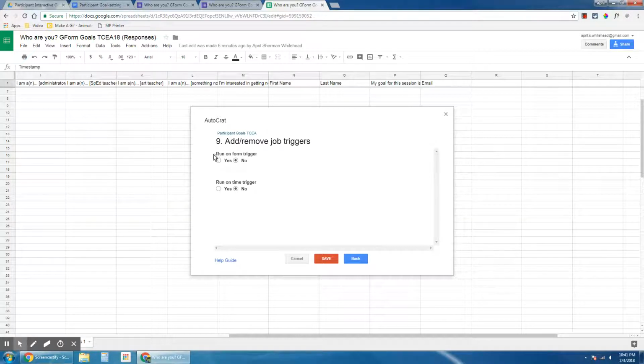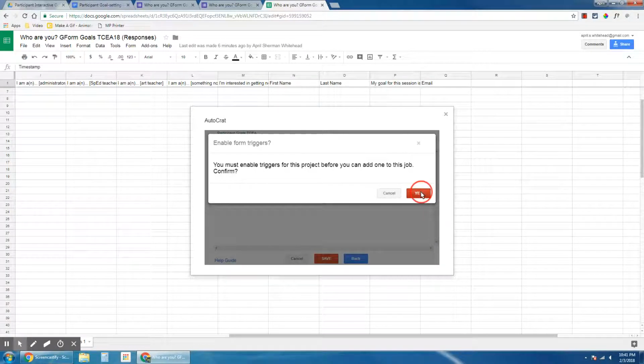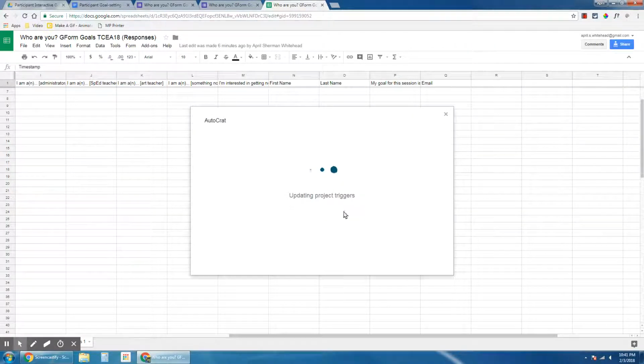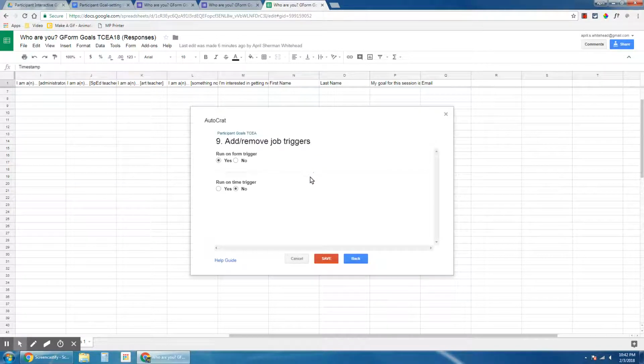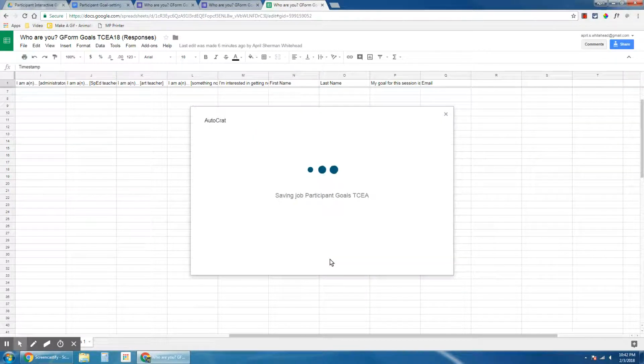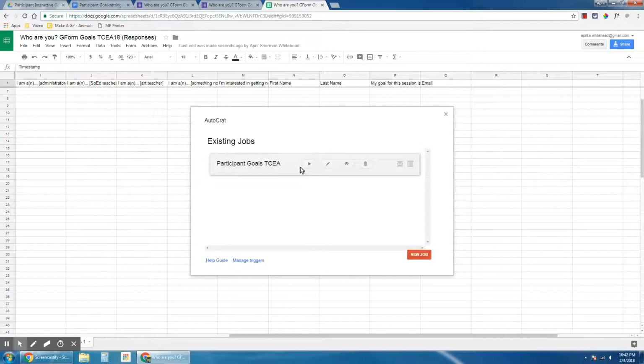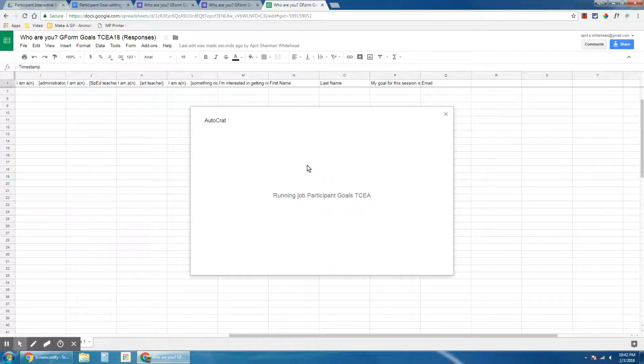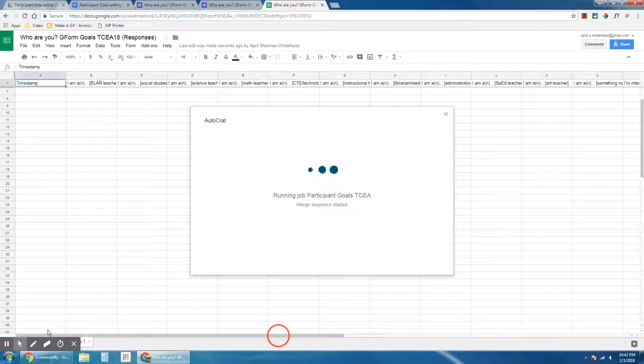Add a job trigger. I'm going to say run on form trigger. Yes. So every time a form is submitted, it will send out that document. That is the trigger. So that's going to install. And I'm going to click save. While that's saving, I can wait and then click the run job, and that will go ahead and make that magic happen for that first entry that I put in. And then I'm going to test it one more time just to make sure everything's okay.